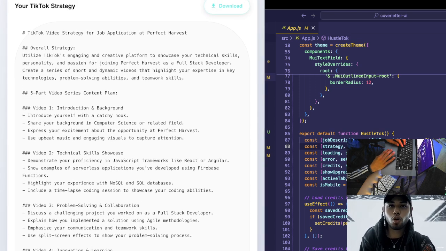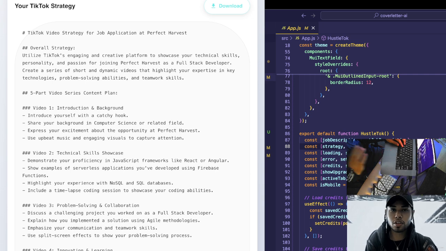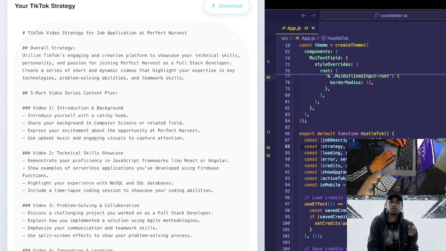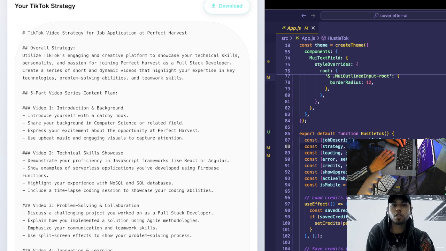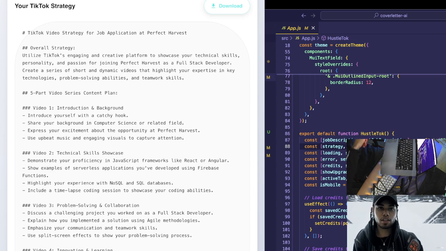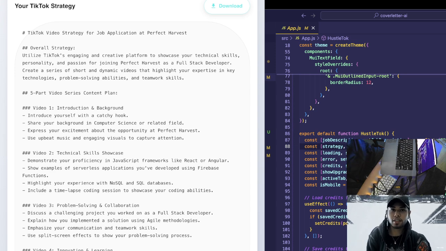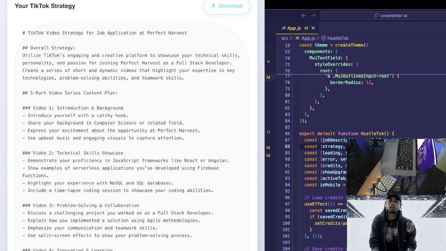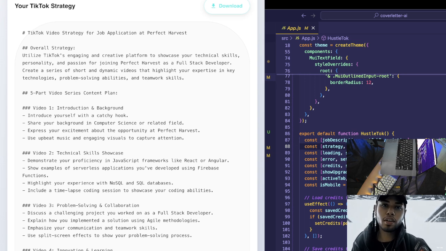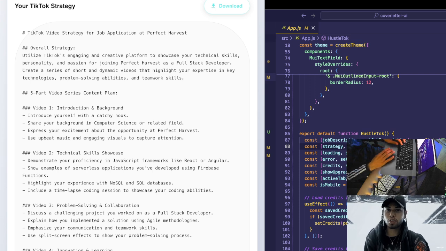Now let me tell you about this job first. This job was for Perfect Harvest. It was for a full stack engineer. And like I said, it's a generic job description for a full stack engineer. Some of the responsibilities include implement and manage NoSQL and SQL databases, collaborate with product and design teams, utilize TypeScript for building, code review, provide constructive feedback to peers, participate in agile development processes, etc., etc., etc.